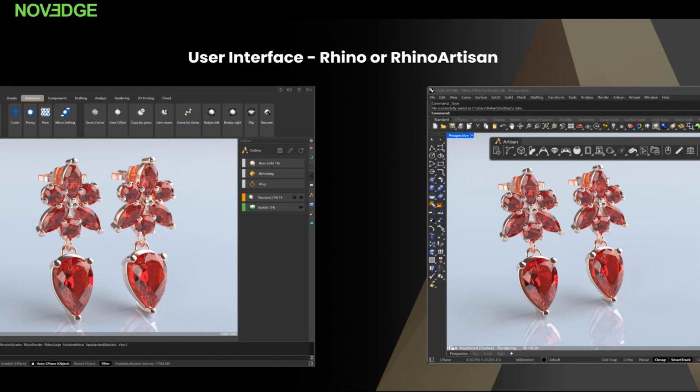But also we have the RhinoArtisan interface. It's exactly the same functionality. The idea is if you are a Rhino user, of course you will prefer to use the Rhino interface. But if you're a beginner, we have an interface that is easier to start. The learning curve is softer. Technically it is exactly the same.